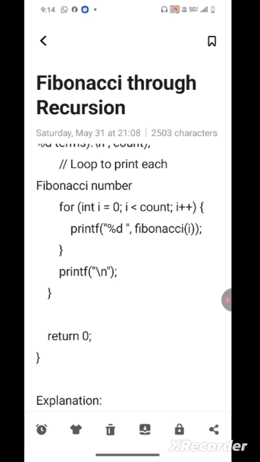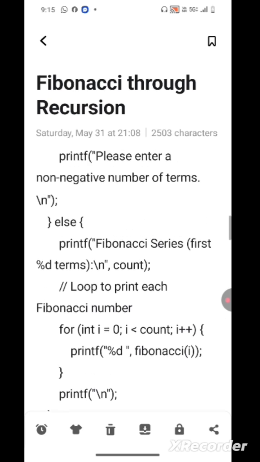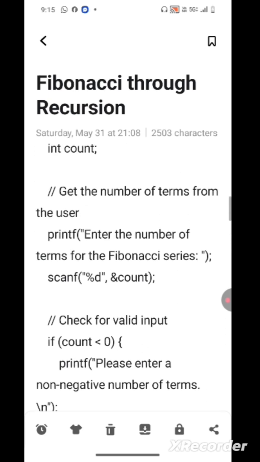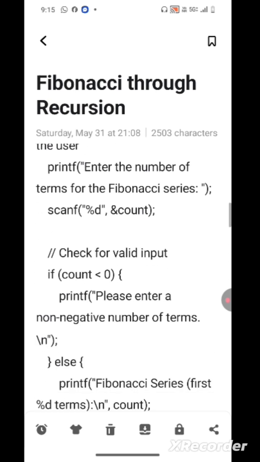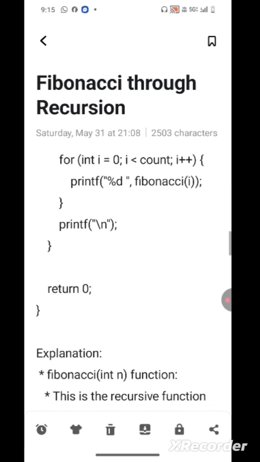The next line would be printf \n. So simply we are printing the next line so that in our generated sequence each number will be on a new line, like 0, 1, then we have 3 on the next line, then 5 on the next line, then 8 on the next line, and at last return 0. Inside the main function, we always have to return 0.